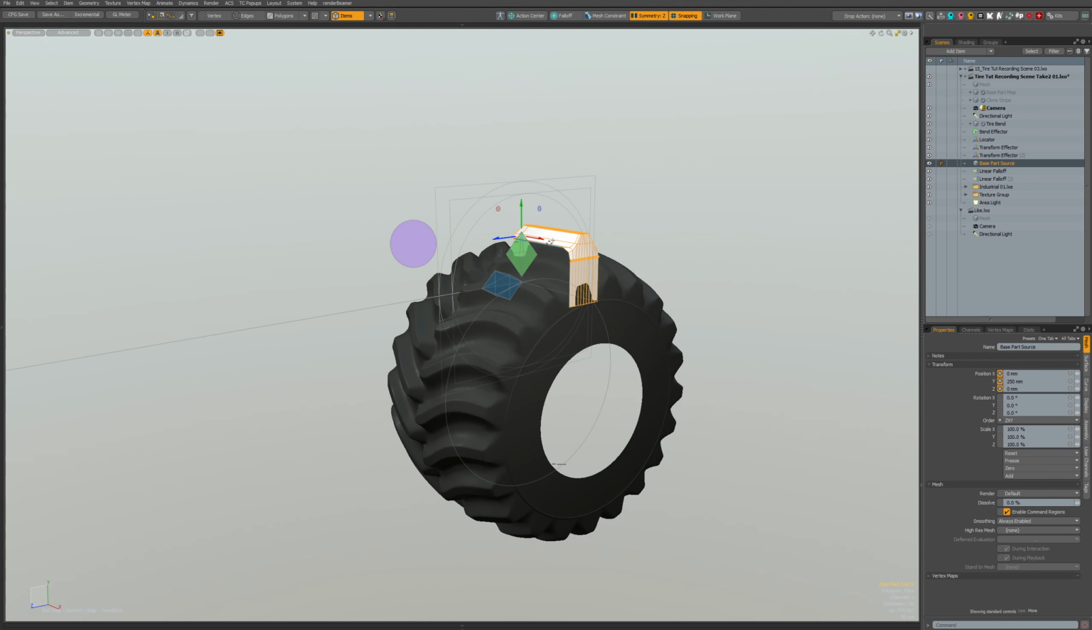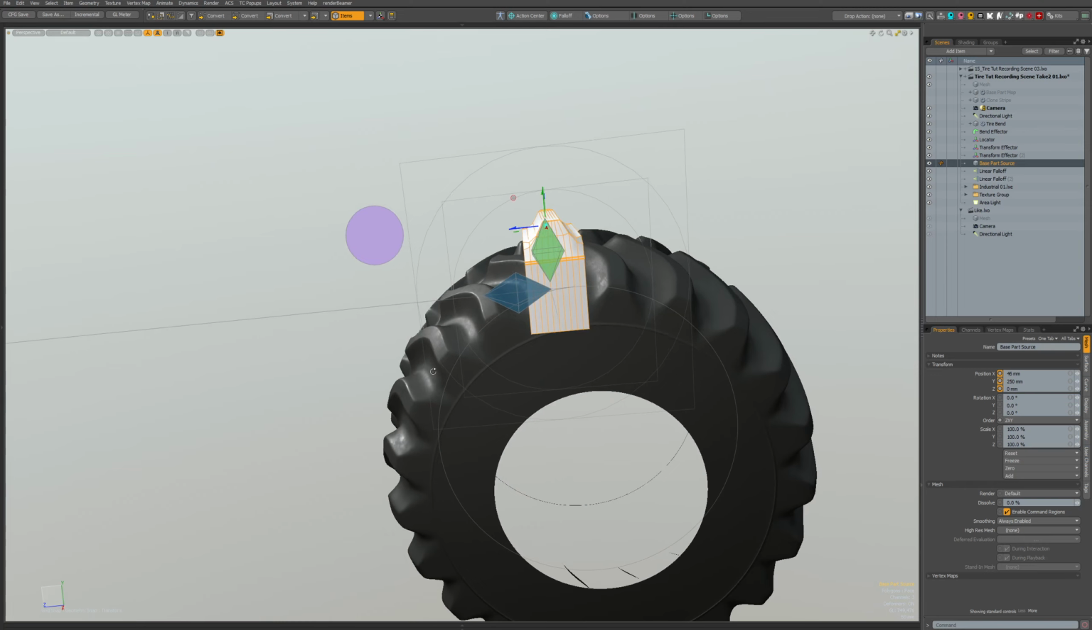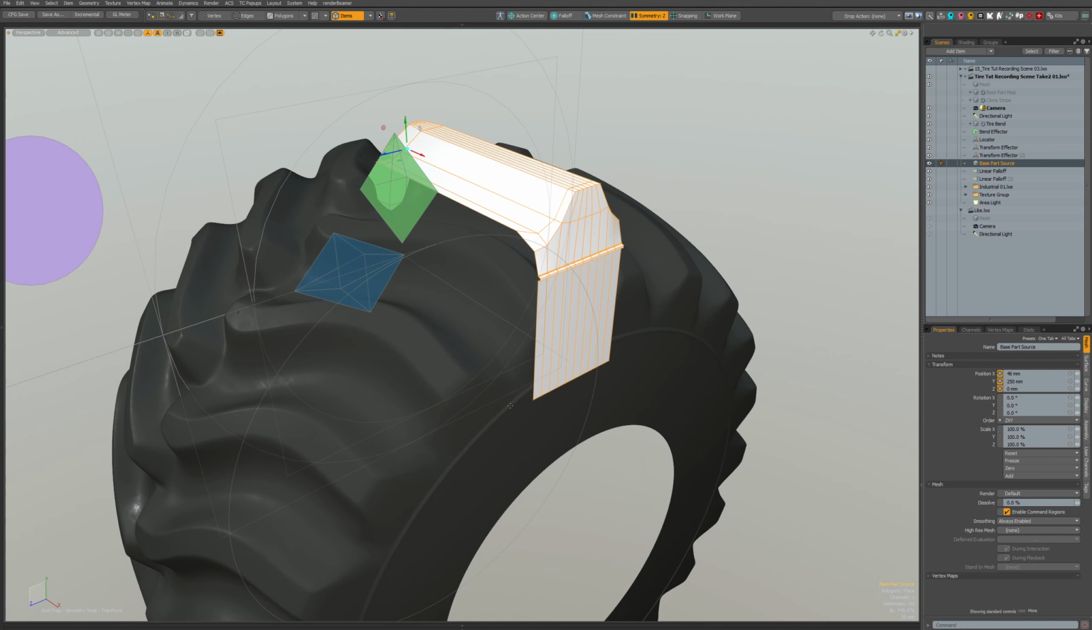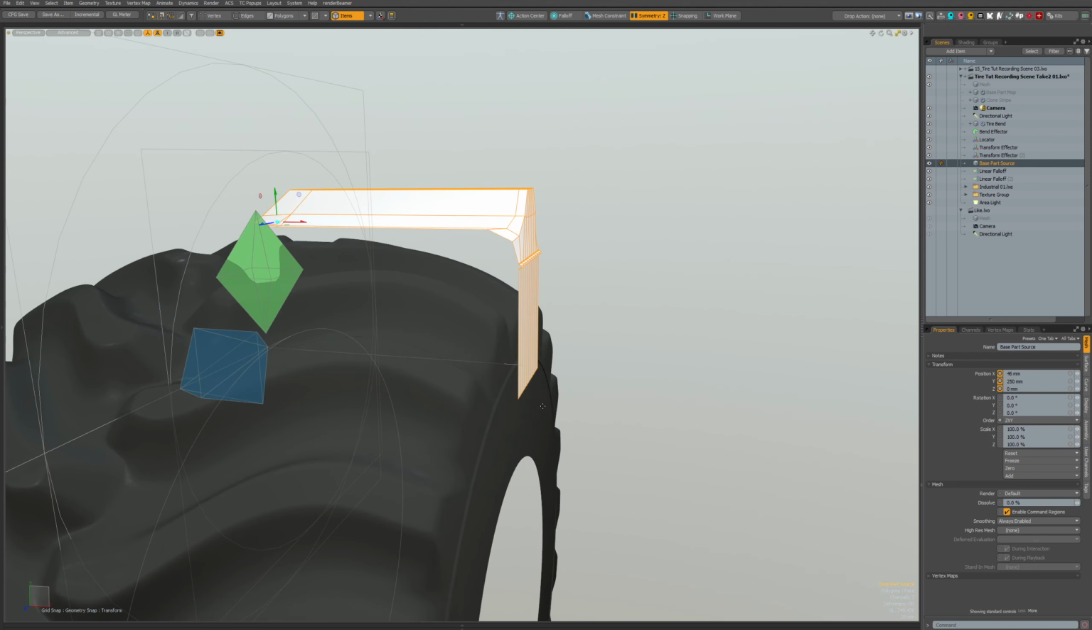If I move this, I can move it in this direction. If I move it that way, it's bad because then I lose the symmetry, modeling symmetry. Okay, so the bulge here or something else.